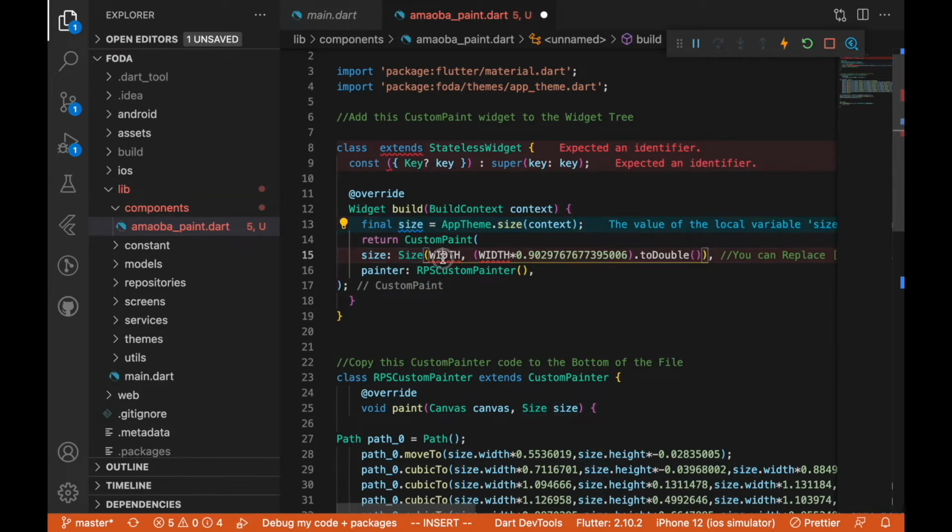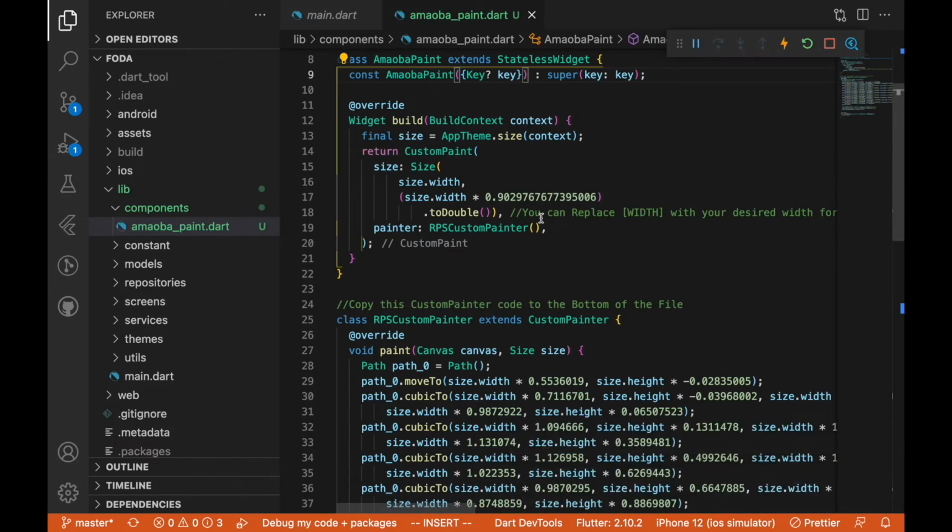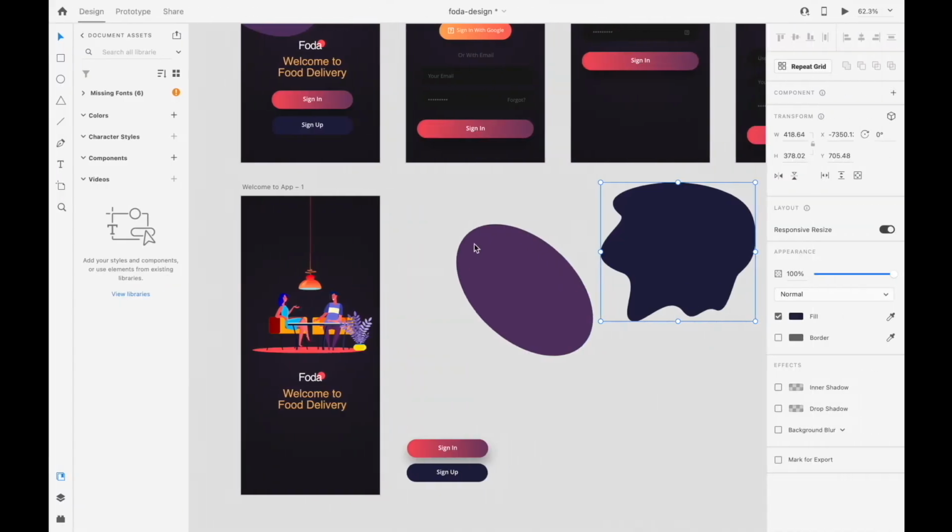Now here we can get the width of this, and we can also get the width of this. What this does is it gets the width of what we actually provided and makes it responsive. So that's what this does, and we are going to call this amoeba paint. Amoeba paint, that's what we are going to call it, and we are going to copy this to the constructor here.